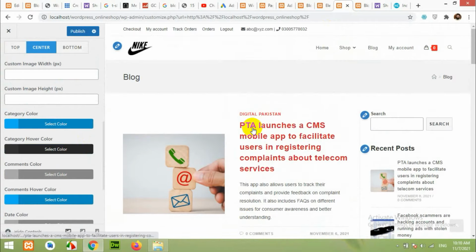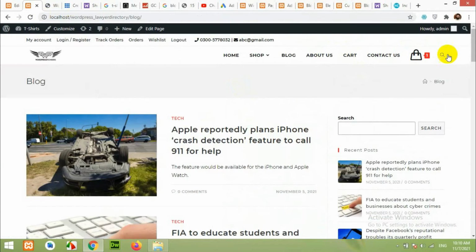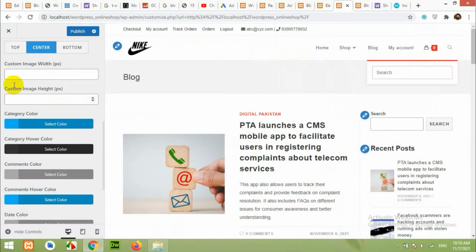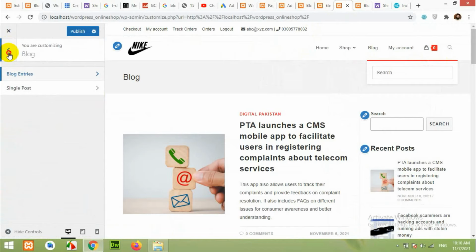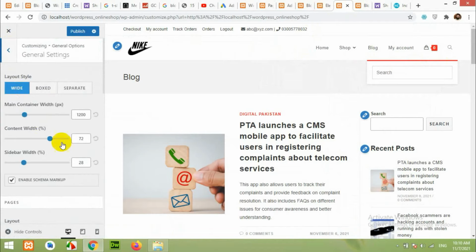now let's do some more things, like this search bar is appearing below the menu. We want to replace the menu like our original website. You can see when you click on search, then the menu is replaced with a search bar. Then if you close it, then the menu appears again. So in the customize, go back to the main page, general option, and click on general settings.